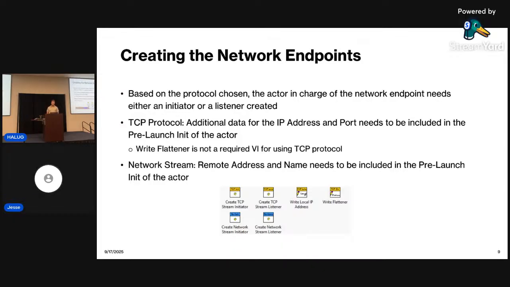Here, the more information I have is for the TCP protocol, as that's what I used in my own development. For TCP, you need to have your initiator and listener. The initiator you would create on whatever your local machine is going to be, and the listener would be for the remote.